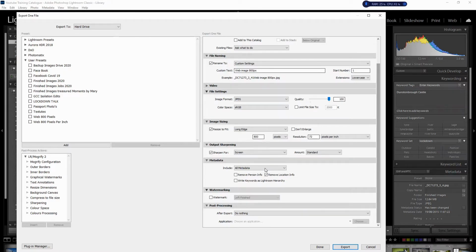Leave all your metadata in there. So if you've got your copyright embedded, which is a separate video, then you could remove your location information by ticking this box if you don't want your address or anything in there, and it would leave your copyright information in. If you check this box, you can just put copyright only.